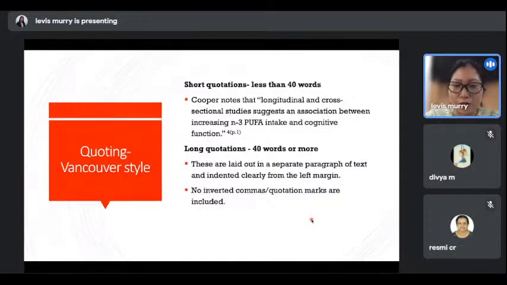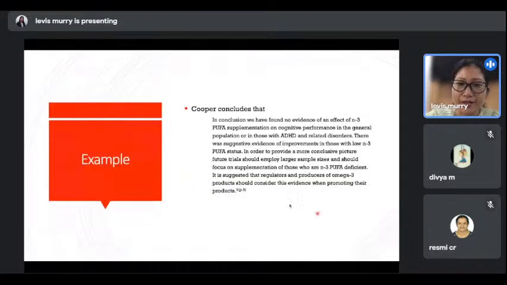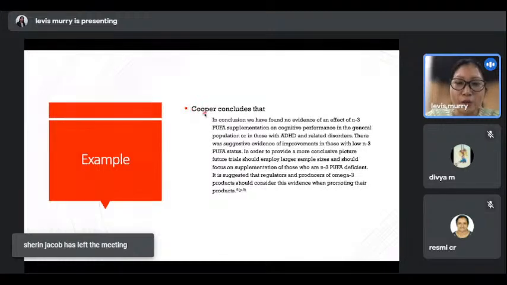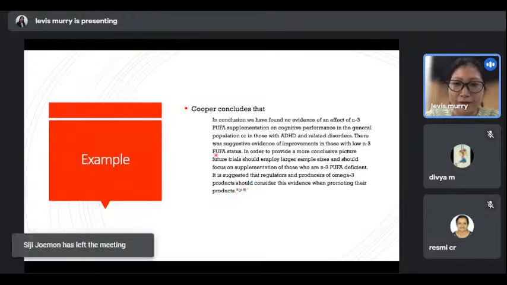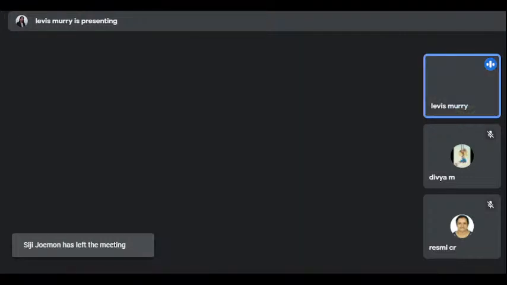If it is a long quotation, that is, you're taking more than 40 words, then you'll have to lay it out in a separate paragraph of text and indent it clearly from the left margin, okay. And you don't need to use the inverted comma. This example I'm showing you is a text taken from the same article, written by somebody known as Cooper, and suppose you have quoted this in your thesis. The paragraph has been indented from the left margin. Here you can see there's a gap from the original line. The font size is also one or two sizes smaller, and the citation is given. There are no inverted commas. Okay, so this is how you do a quotation.